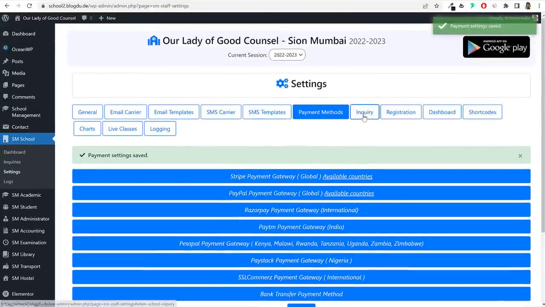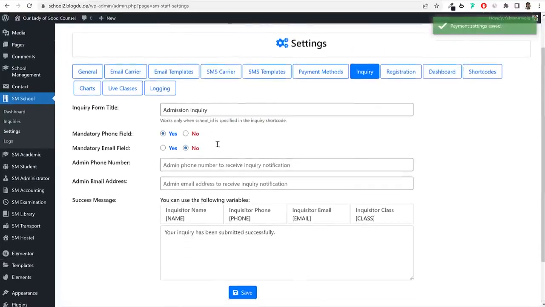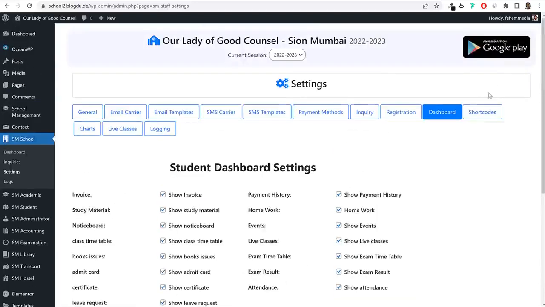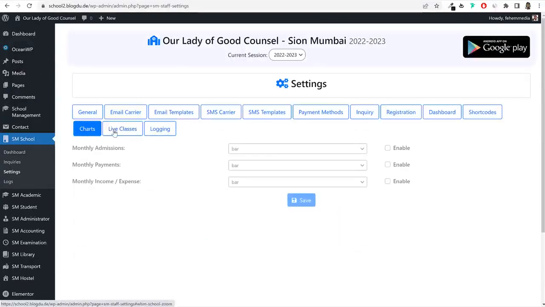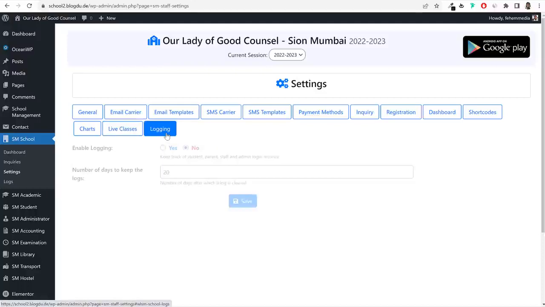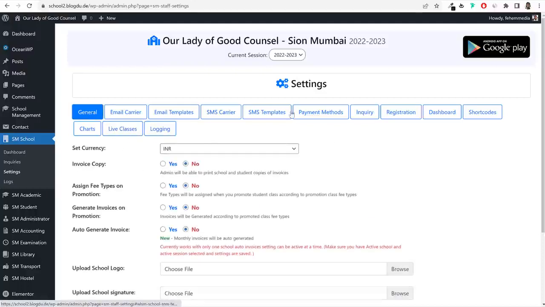Now, admission inquiry, this is the title, online registration, dashboard, whatever options you want to give in your dashboard. Shortcodes we have already seen. Live chat, this is not for Zoom, this is for BigBlueButton. If you don't want to use Zoom and want to use BigBlueButton, just like Zoom, you have to go and enter your URL, URI and secret key. Okay, all right. Rest everything is fine.